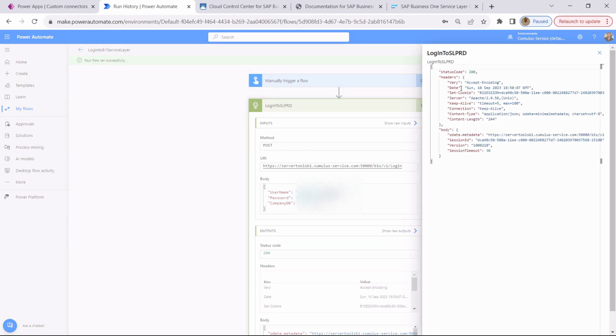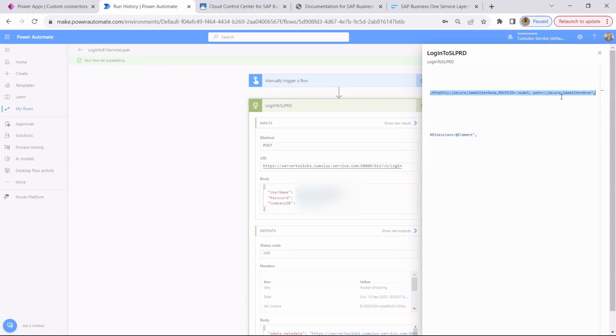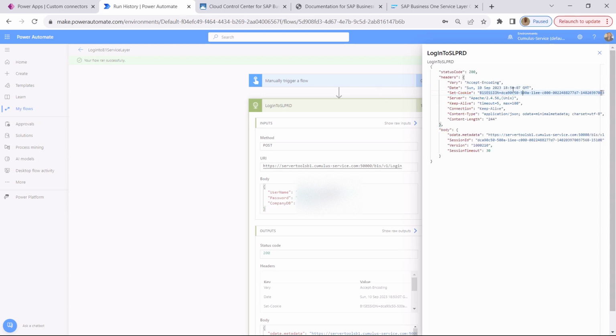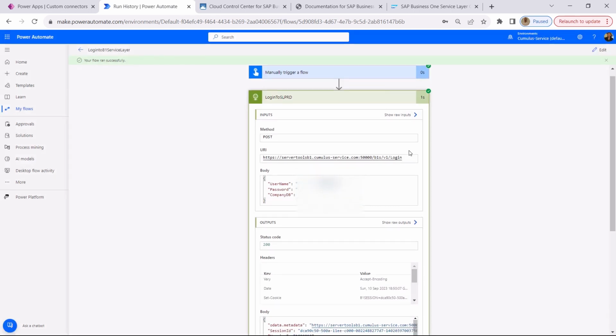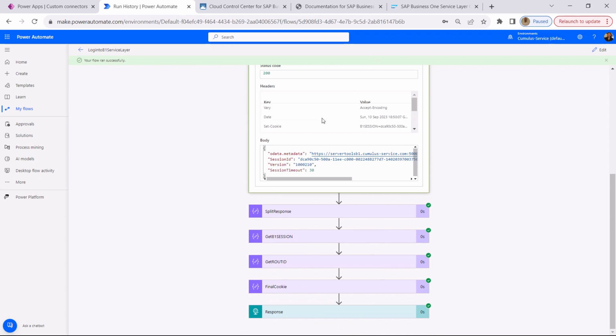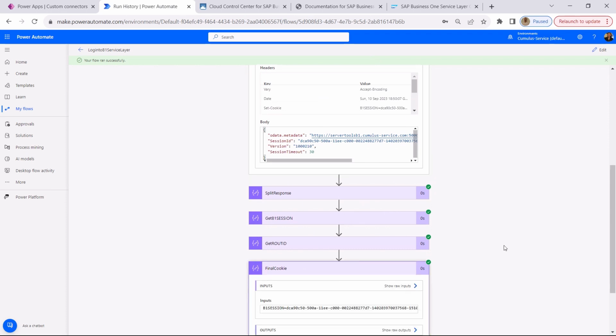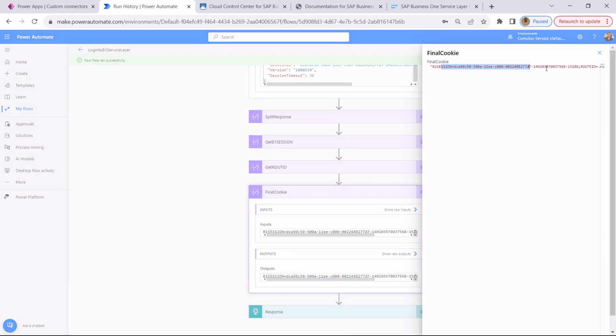If I go to the outputs and I look at the set cookie header, I can see that the set cookie header is a very long string with a lot of values in it, but I just need 2 of them. I need the B1 session and I need the route ID. And in order to get those, I need to make some string manipulations to that string to get that final cookie that I'm using for subsequent calls.